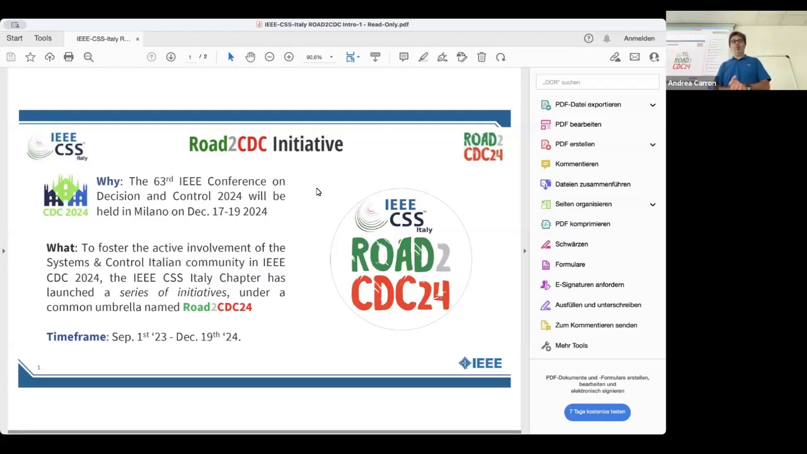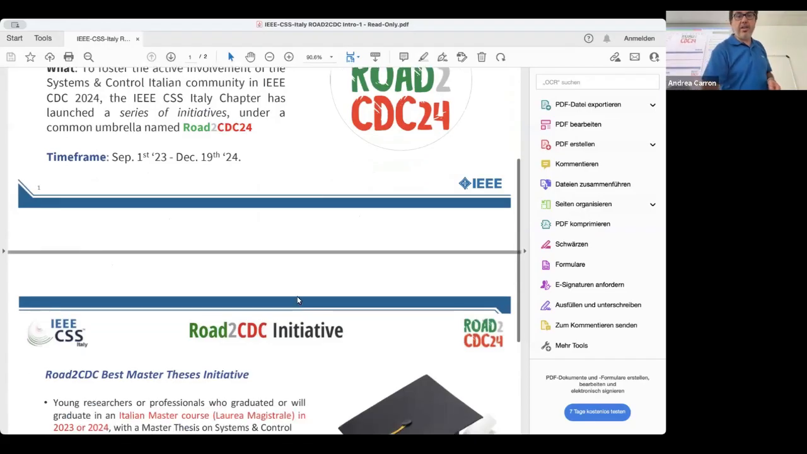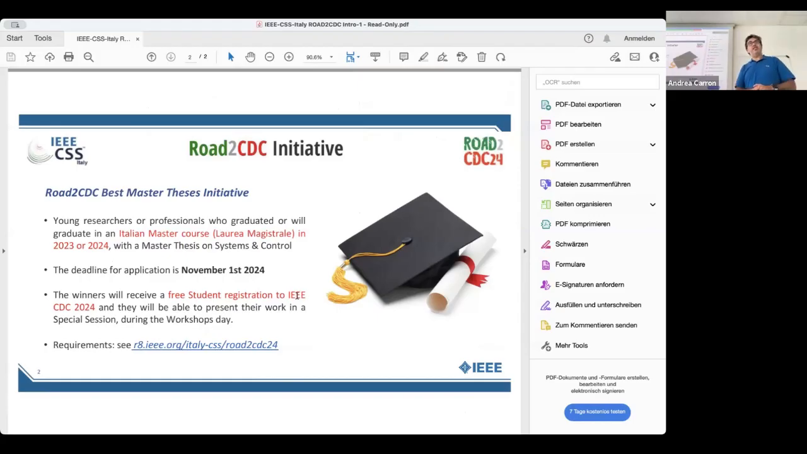So welcome to this seminar within the Road to CDC initiative. That is this initiative by the Italian chapter of CSS that tries to foster involvement with the forthcoming CDC in Milan this year. I also would like to remind that there is an initiative for best thesis for master students and for the best PhD thesis, there will be free registration to CDC. So I invite you, if you have students that recently graduated, to apply for this initiative.